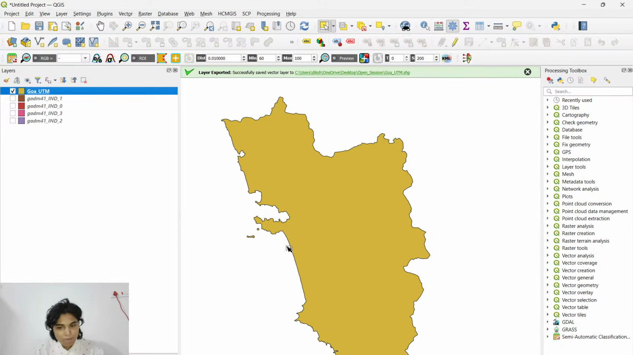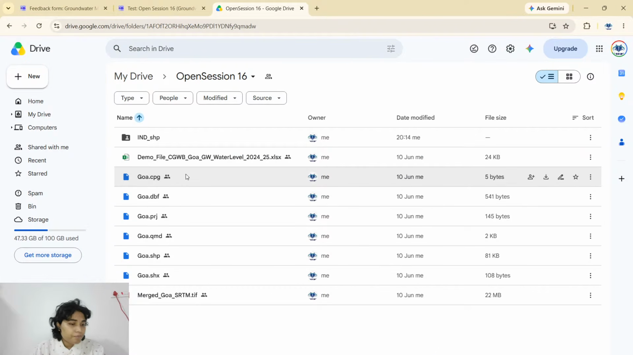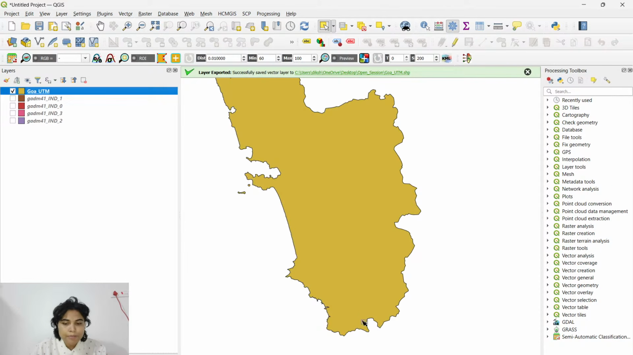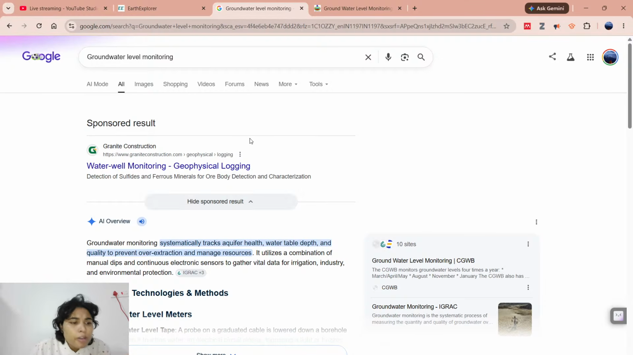Now this Goa shapefile is also there in that Google Drive folder that I have shared with you as the demo folder. Okay, you can find it there as well. Now we have our study area set. It might be that you are working on a completely different dataset. In that case, what will you do?